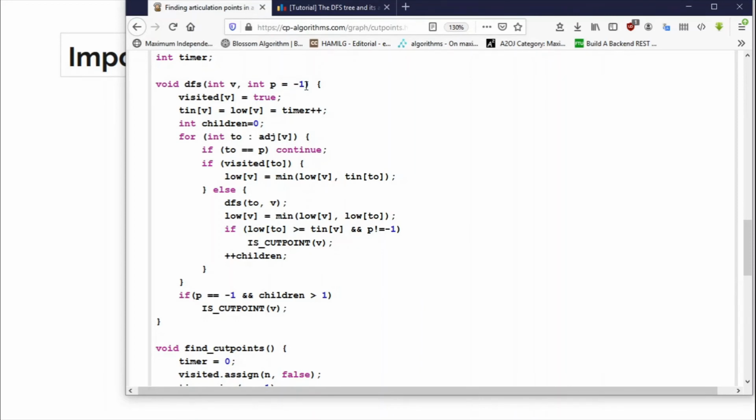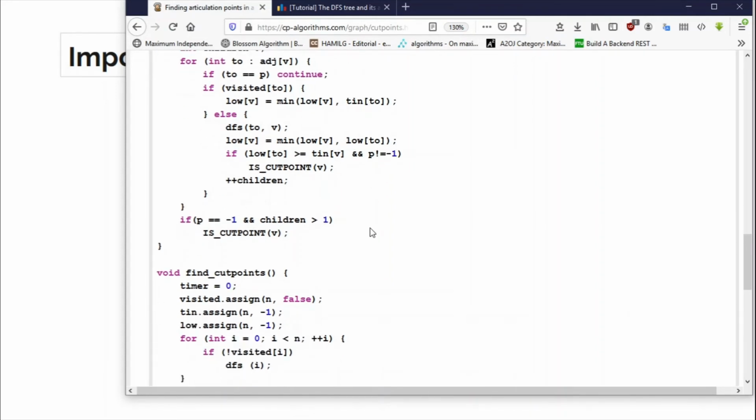So -1 would indicate the current node. P equals -1 would indicate that the current node is actually a root. And as explained in the slide, if the current node is root, which means if p is equal to -1, we would not check whether the current node is an articulation point or not.